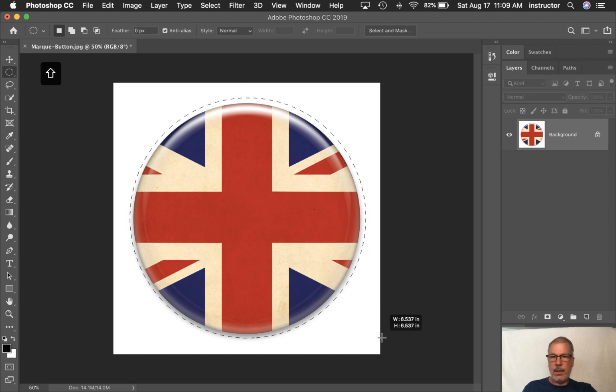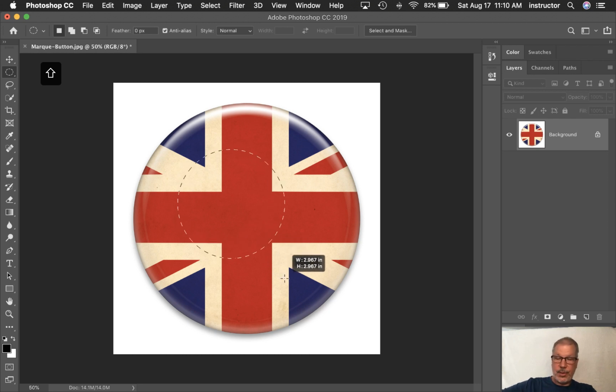Shift also works for the Marquee tool to make it perfectly square. The problem here is that it's hard to figure out where to start exactly so that I end up with the button selected. So here's a trick. I can start clicking and dragging anywhere. I'm going to hold down the Shift key to make sure that my circle is a circle, and then to move the original location, or to move that circle, I'm going to add now the space bar.